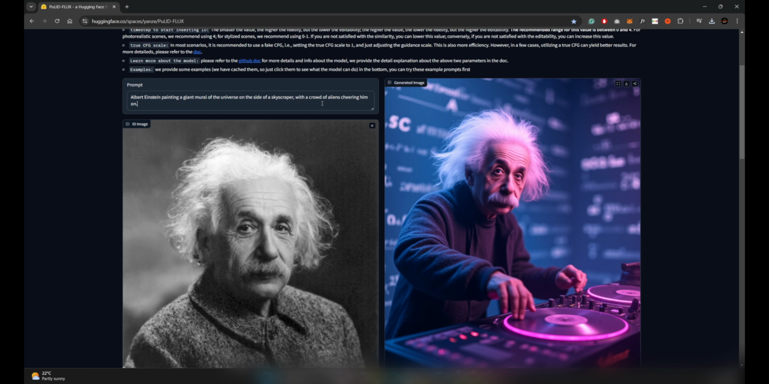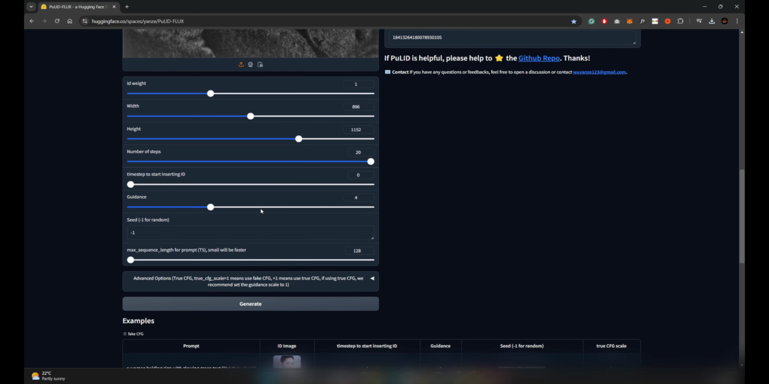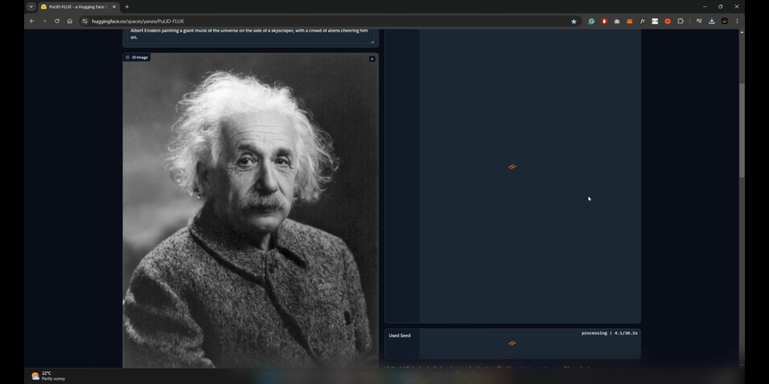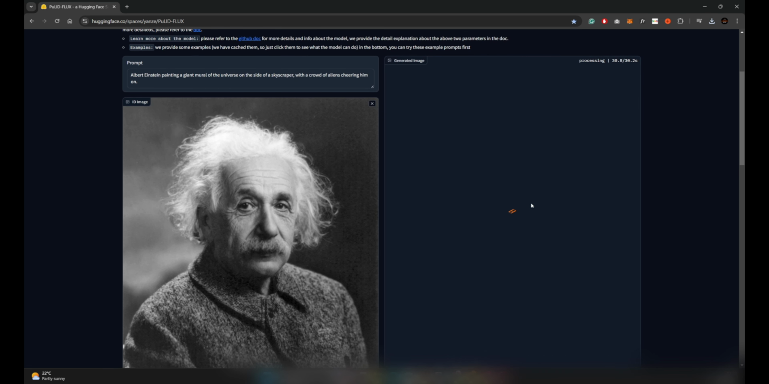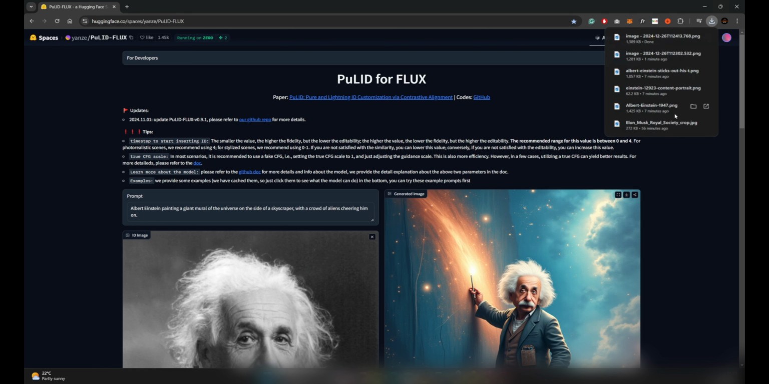Next, I thought, what if Einstein showcased his artistic side? I imagined him painting a massive mural of the universe on the side of a skyscraper, with a crowd of aliens cheering him on. This time, I adjusted the guidance level to 6 to see if it could capture the intricate details. The result was decent. Einstein's face was spot on, but the aliens looked a bit like unfinished clay figures. Still, it was entertaining to see this vision come to life.